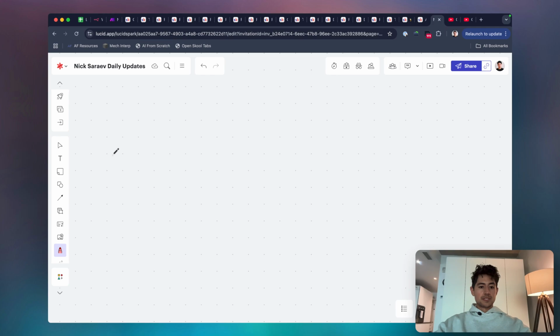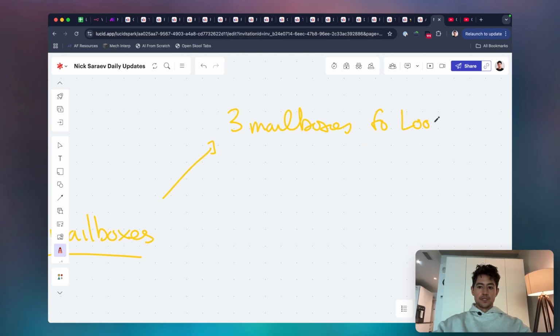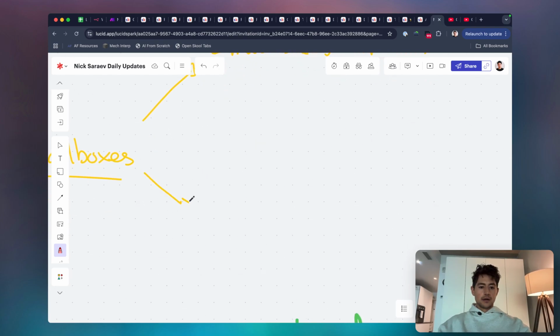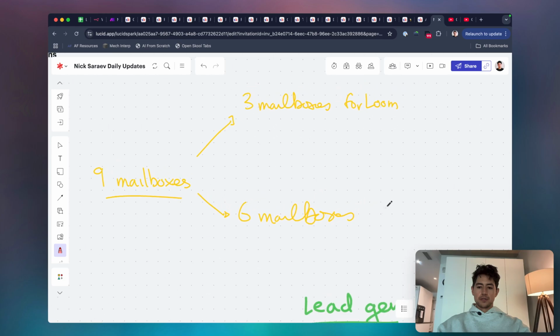So if you're going to send looms, let's say you have 9 mailboxes, and you want to experiment with sending looms. I'd segregate so that 3 mailboxes are going to be your loom ones. And then another 6 will be your normal mailboxes for, I don't know, video cold email, let's just say automated, okay?